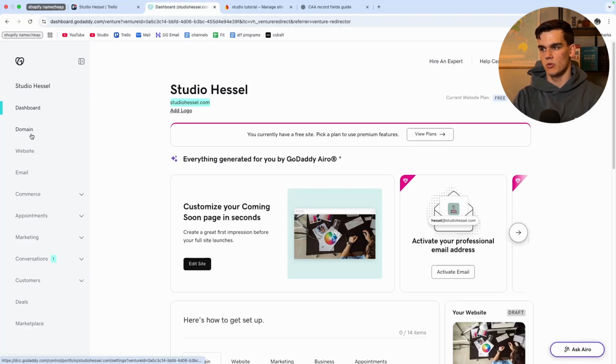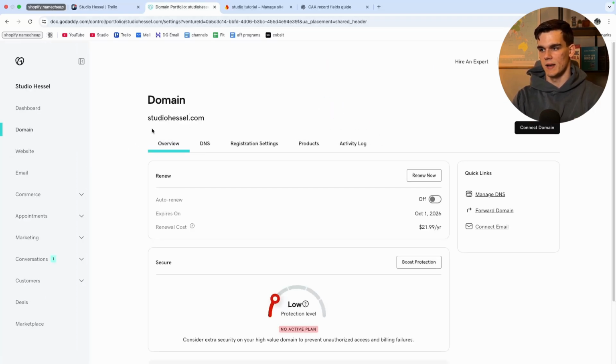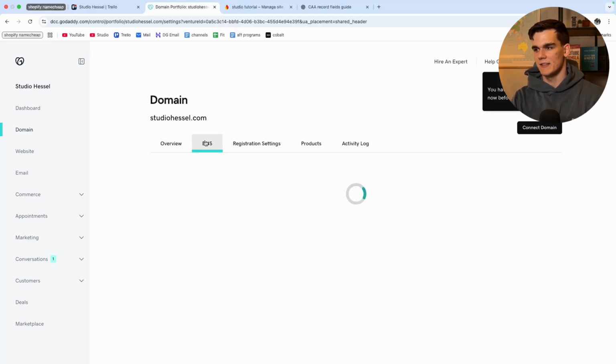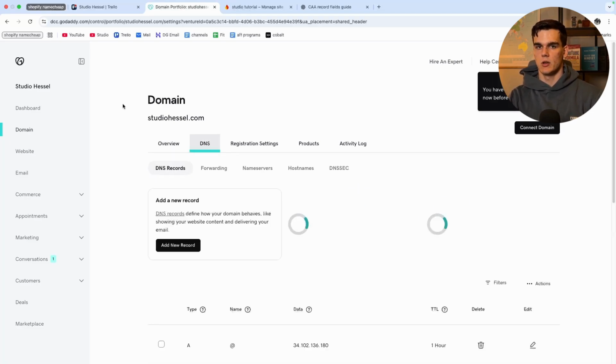We want to go to domain. And we want to find our domain name specifically right here. And now we want to go to DNS settings. And this is going to be similar on almost all popular domain registers.